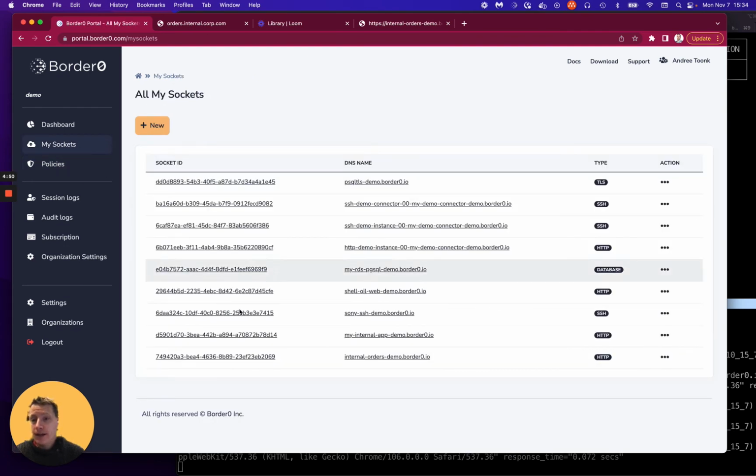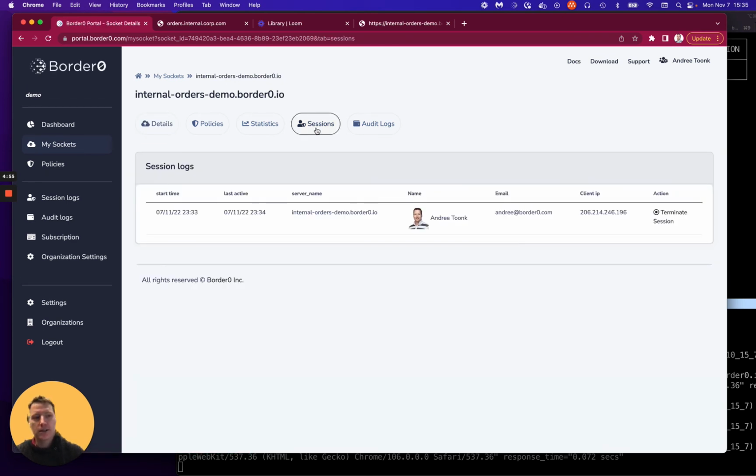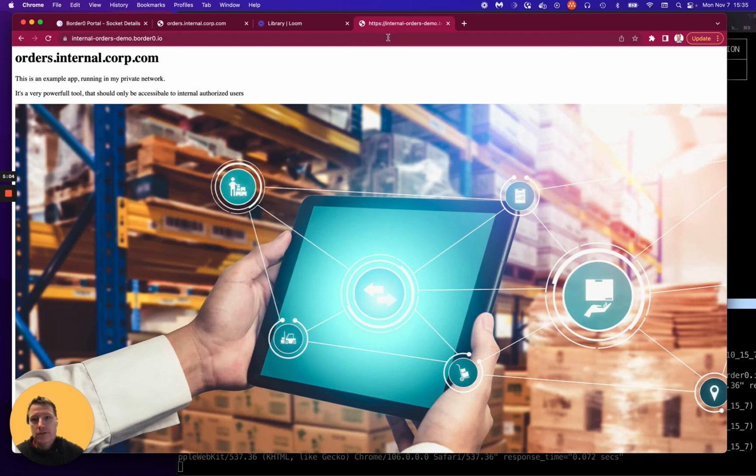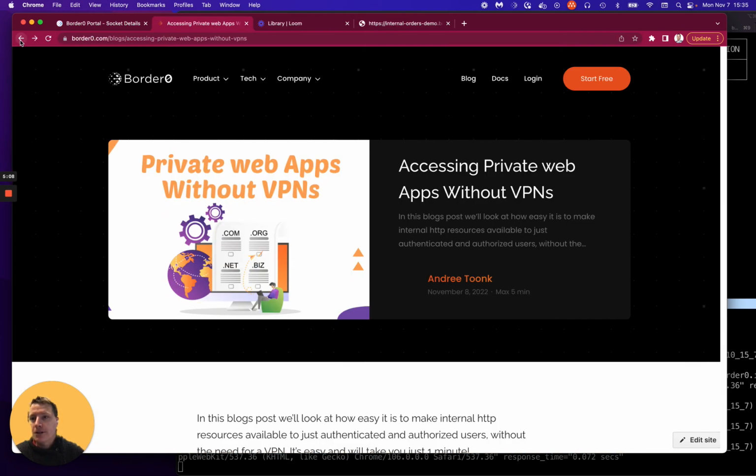Now, the other thing I can do is go back to this socket. You can see exactly who accessed this particular resource. So who accessed it, from where, when. In this case, you could see me because I just accessed it. I can kill this session. If I then refresh it, you can see I get kicked out. So pretty powerful stuff, right?